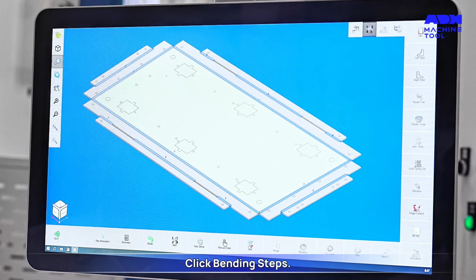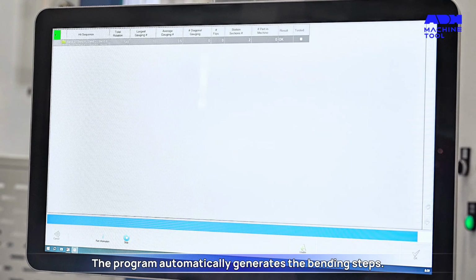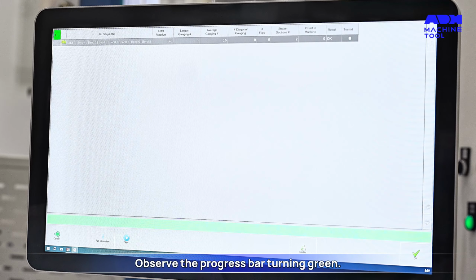Click Bending Steps. Click Automatic. The program automatically generates the bending steps. Observe the progress bar turning green. This indicates calculation is complete.